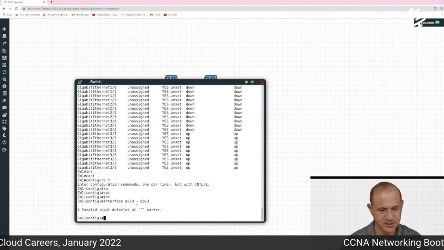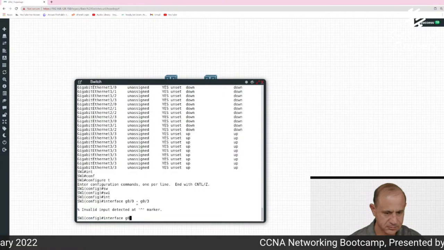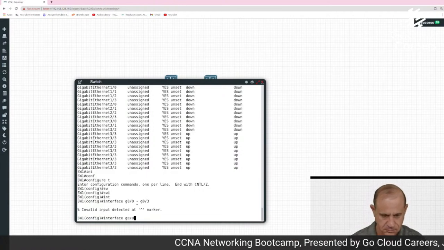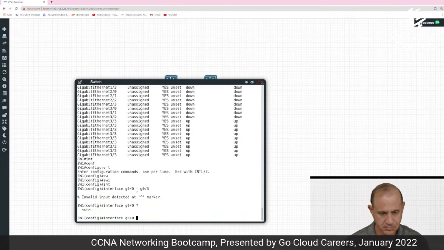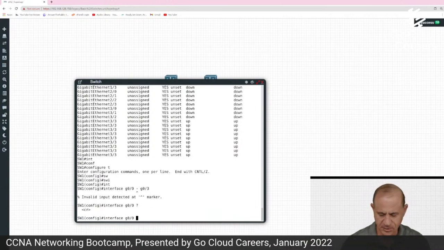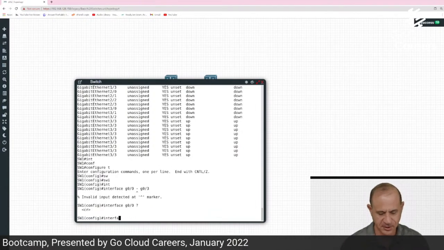I think this will let us do this. I know what I'm doing wrong. I forgot the range command.